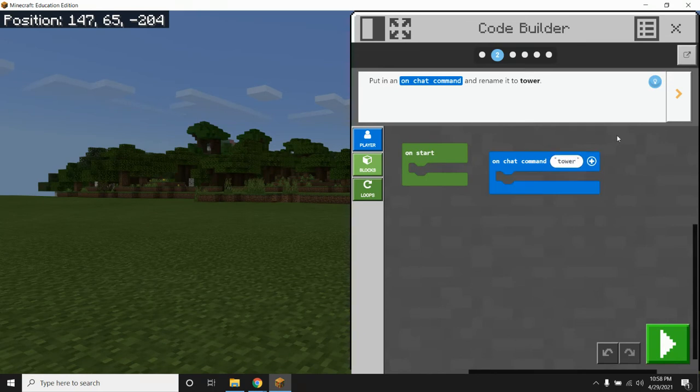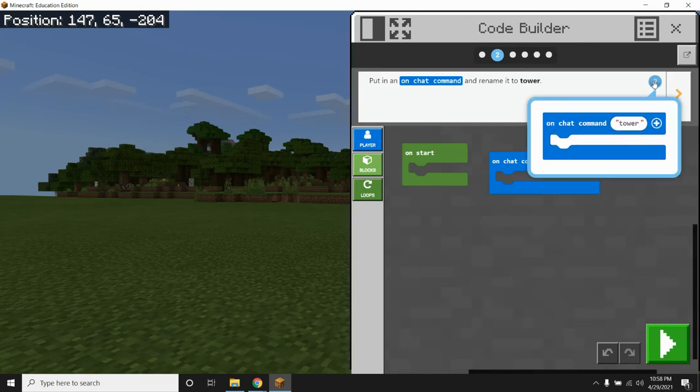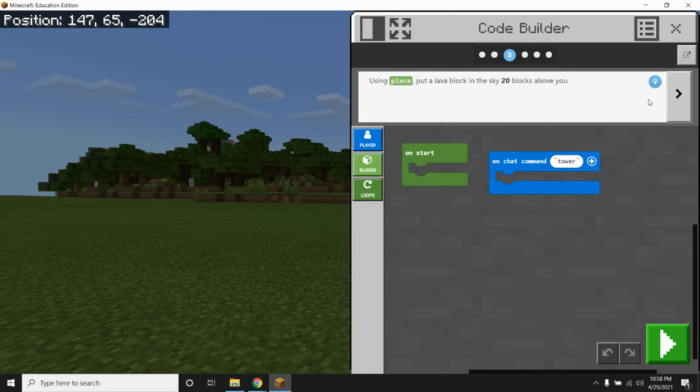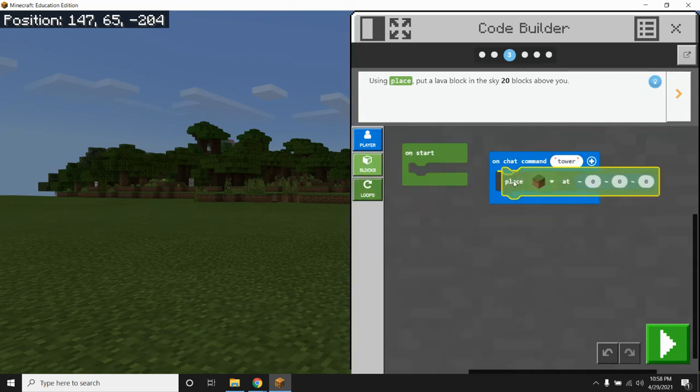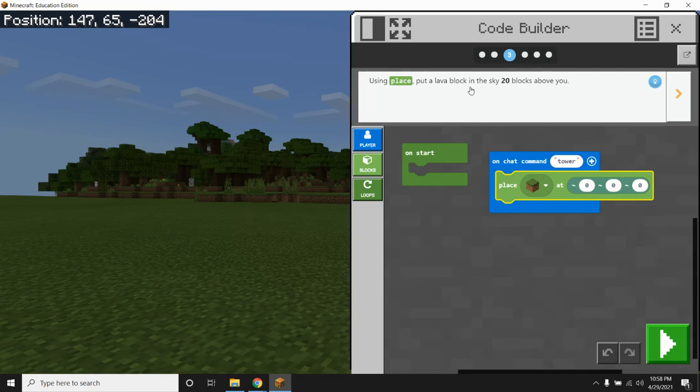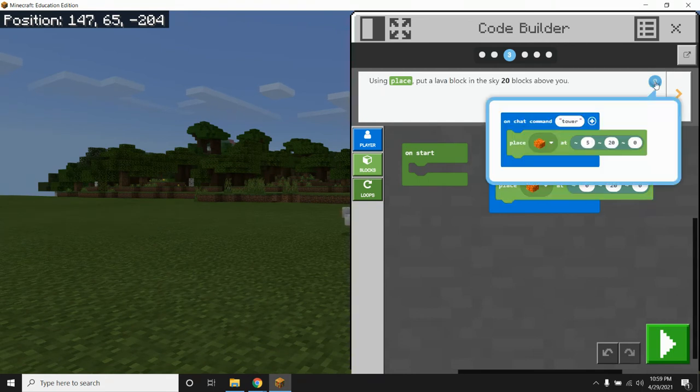Tower. Just like in the picture. If you're ever not sure, look at the picture. Okay, then we're going to use place block, right? And this is color coded, so it's going to be this color right here, place. We're going to put lava block in the sky 20 blocks above your head, right? So up and down is this middle coordinate y, and up is positive, so 20 blocks above you. If you're not sure, refer to the photo, right?